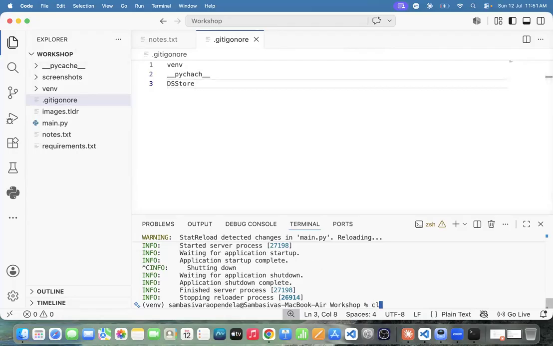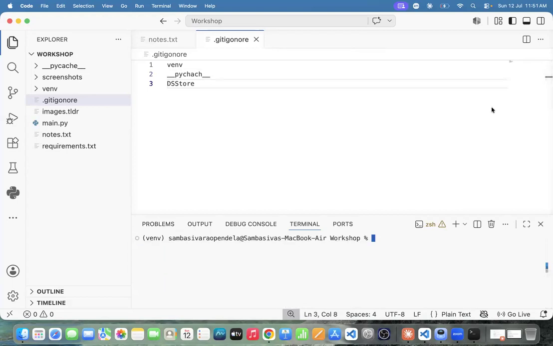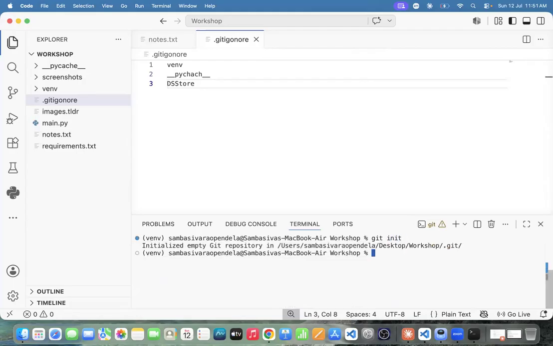Team, how to initialize the repository? Git init. Anyone, how to initialize the repository? Git init, automatically we can initialize.